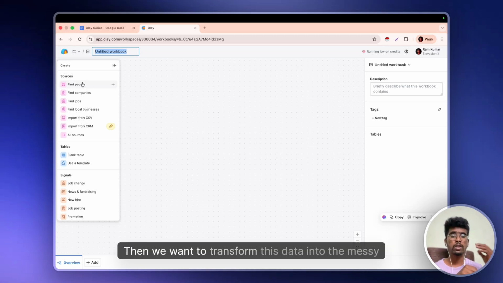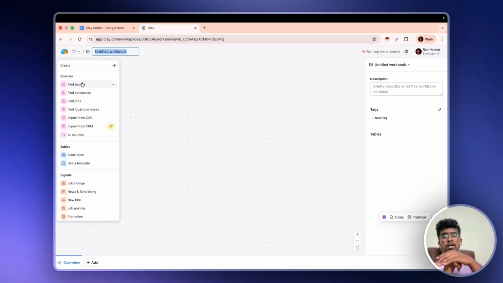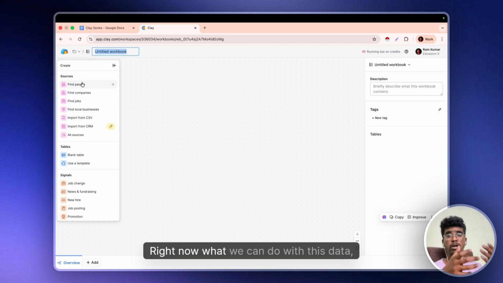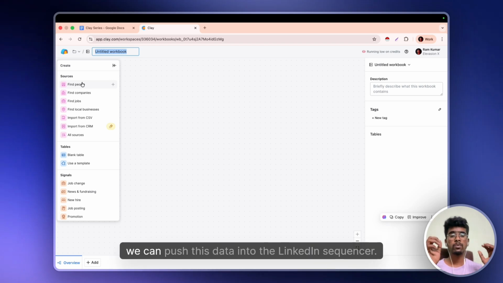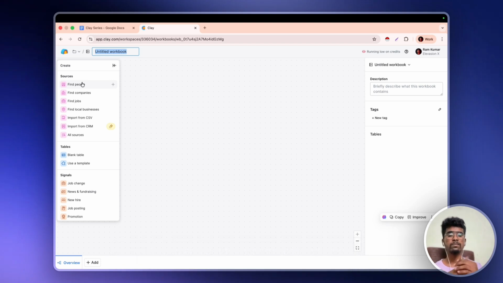Then we want to transform this data from messy to clean data. Right now we use the AI filters in Clay. We entirely transform this messy data into a clean data. Right now what we can do with this data? We just want to pull this data to an email sequencer for sending emails to them, or if you want to target them on LinkedIn, we can push this data into the LinkedIn sequencer. Our main goal is sending this outbound message to them and get them into a call with you.